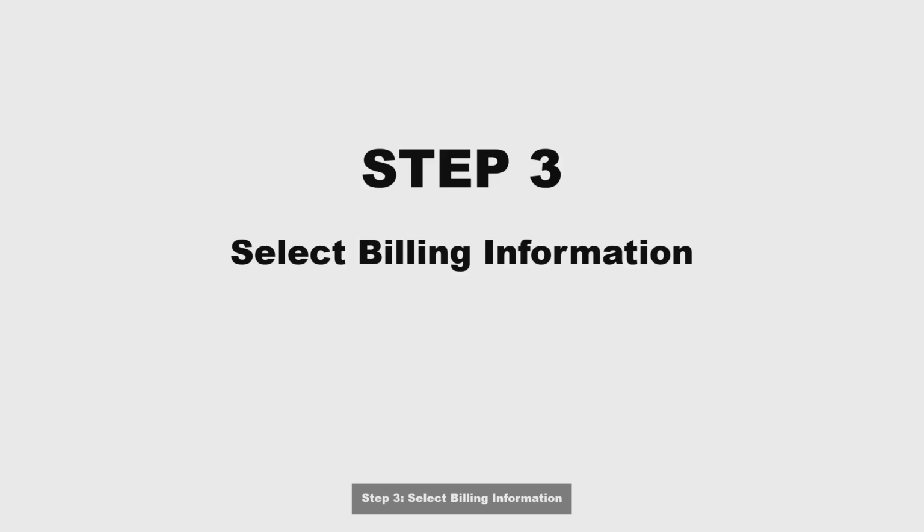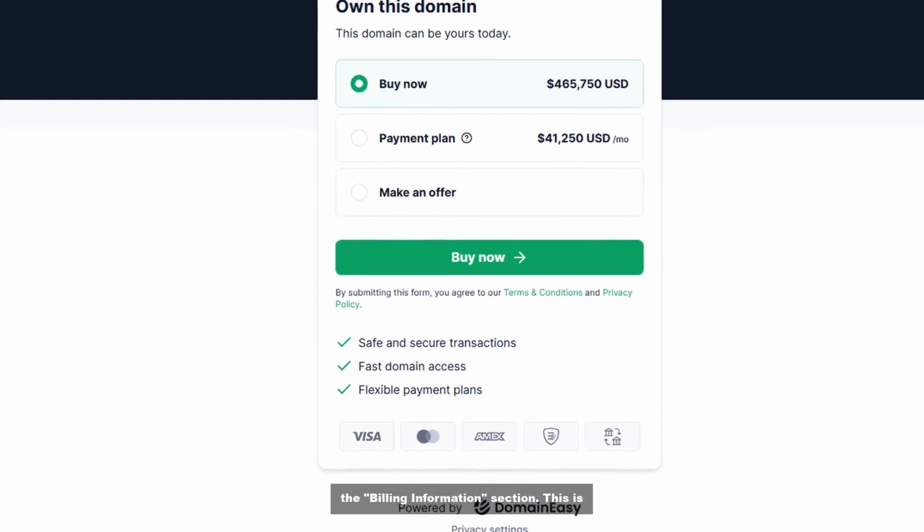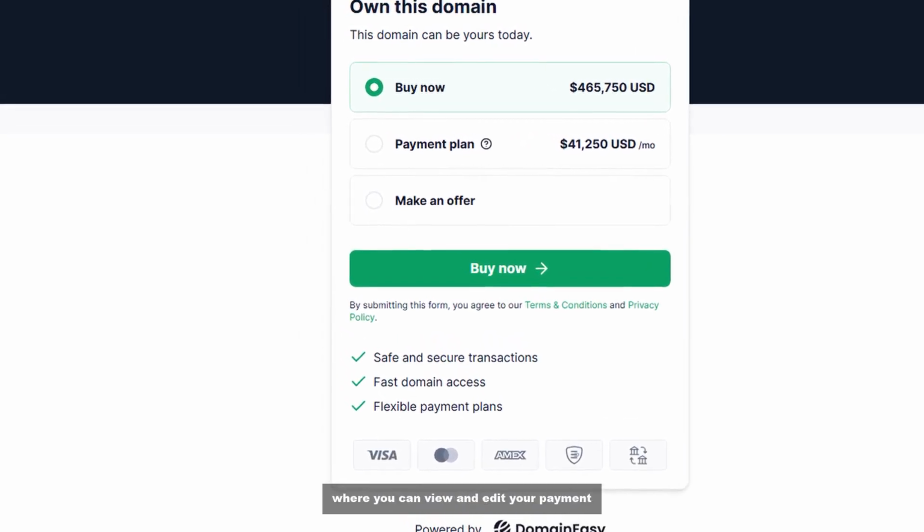Step 3. Select billing information. In the account settings menu, find and select the billing information section. This is where you can view and edit your payment details.